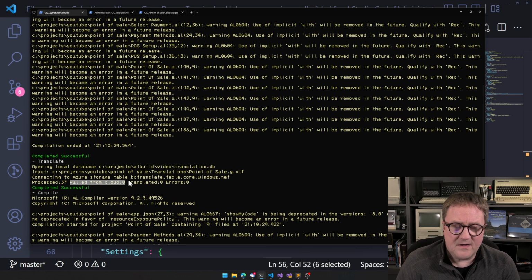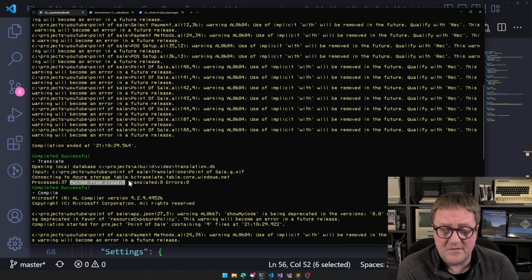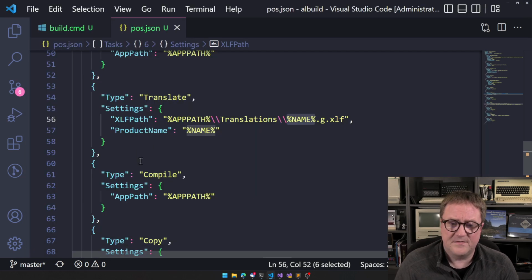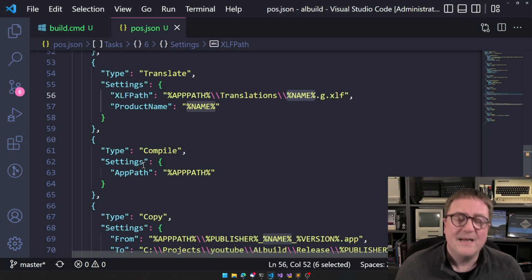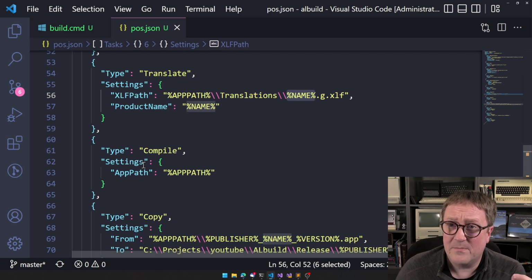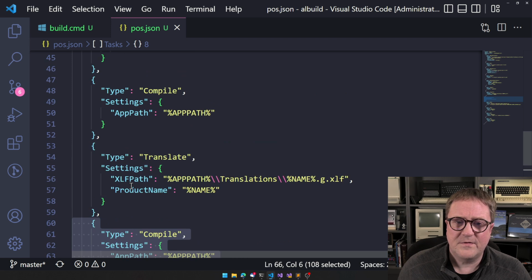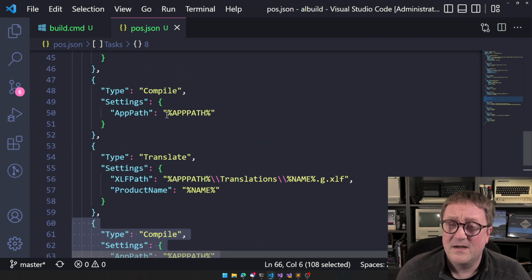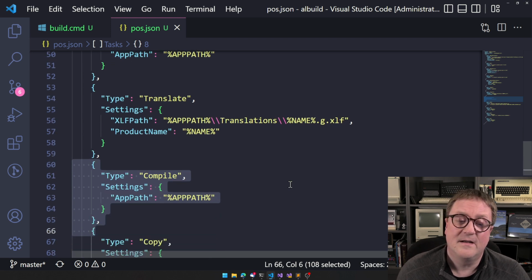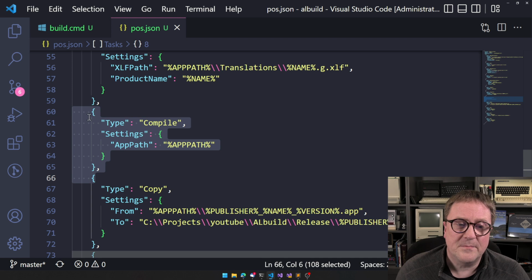So when this is done, it will write all new XLF files into the translation folder, and we can go back, and then we're done with translation. Now that we have translated our app, we need to compile it once again. So in reality, the only thing the first compile did was make sure we got a translation file that is up to date with everything that's needed. So the second compile, that is our compile.